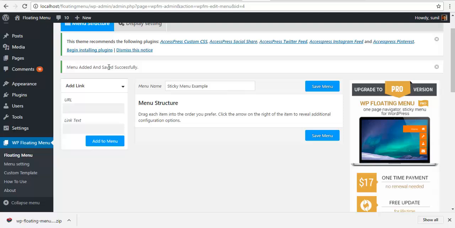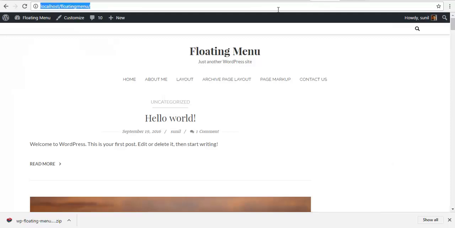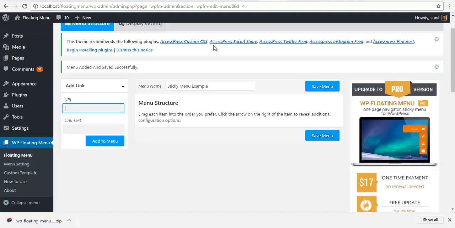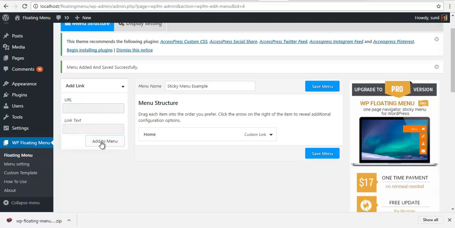Once I have successfully added the menu, the way to add menu items is through custom link. So I'm going to add the URL to my home. I'll just go to my front end, copy the URL, go back and paste it and call it home, and add to menu.